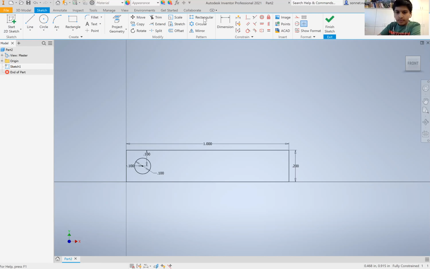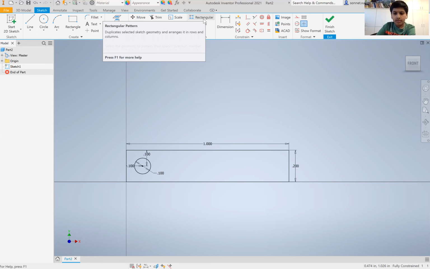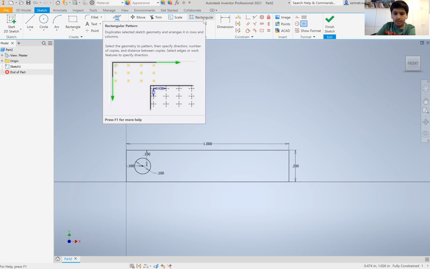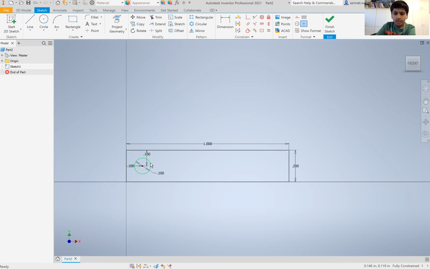So this pattern section is actually something we use really, really often. I'm going to demonstrate all the tools right now and show them to you. So in this case, what we would use is the rectangular pattern. So it's this little button up here, if all you guys can see that. So basically what it does is it takes this one geometry and it maps it along a line. That's why it's called the rectangular pattern.